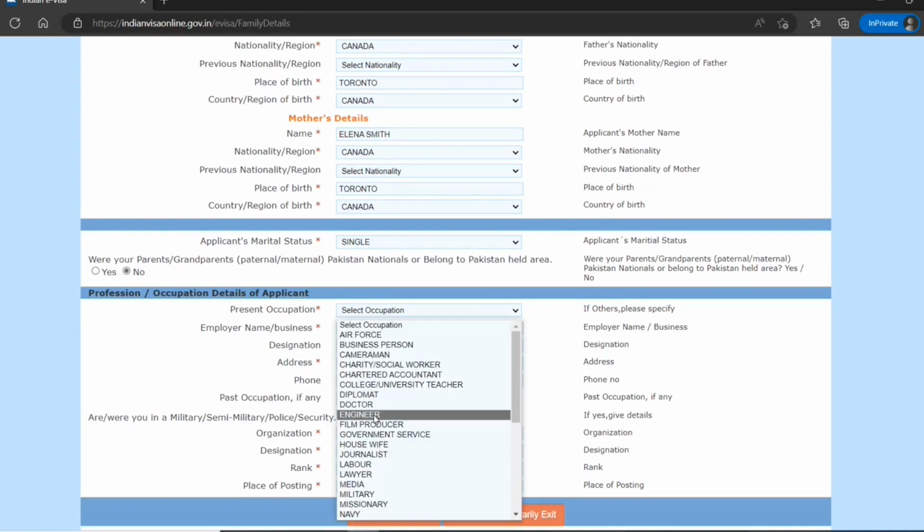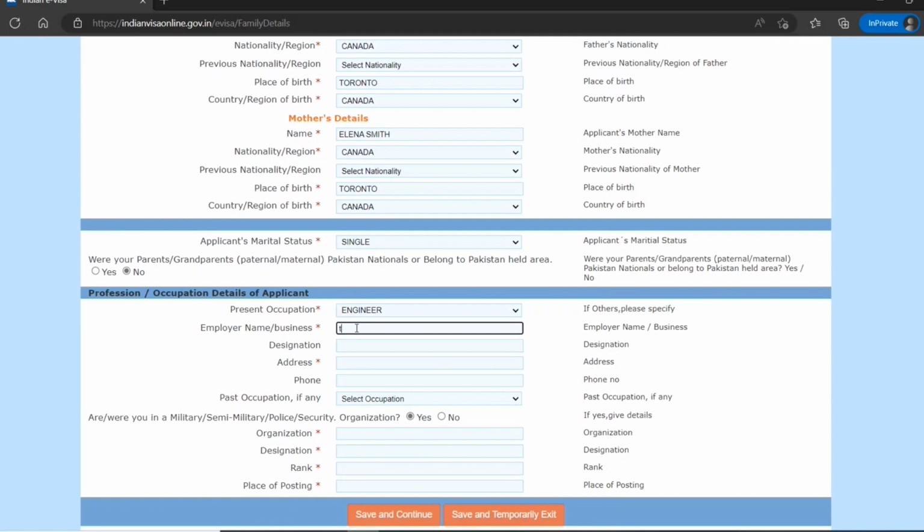What are the options I have? Engineer. I'll just put Toronto engineering works. Designation is not mandatory, so I won't put it. But in my opinion, you should provide all the information, even if it's not mandatory. It's good, right? This is my personal opinion, but it's up to you which you want to provide or not.